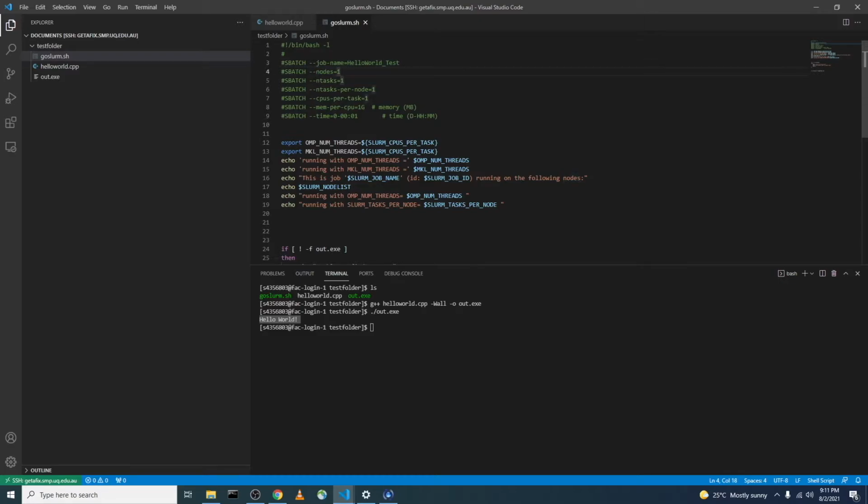I just want one node, right? And I want just one task. Task per node is 1, right? Some of these will change, especially this one, this CPU per task. That will change when we're dealing with OpenMP. This stuff will change when we're dealing with that MPI protocol. So keep that in mind.